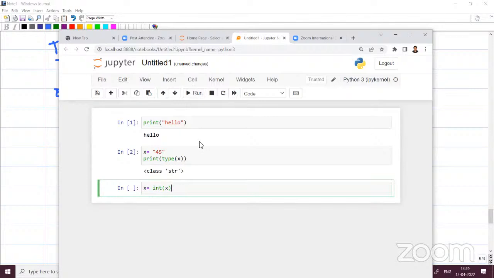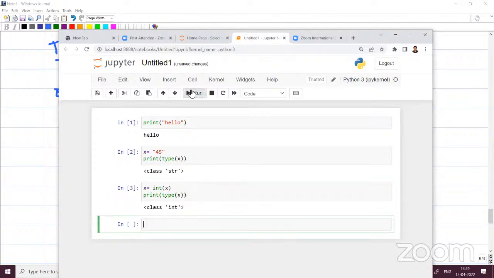Now I will check its type. All these are basics which are required for us to understand. Now we can see that the value of x is converted into integer. So what is the importance of this?